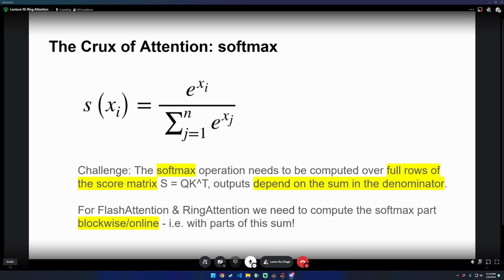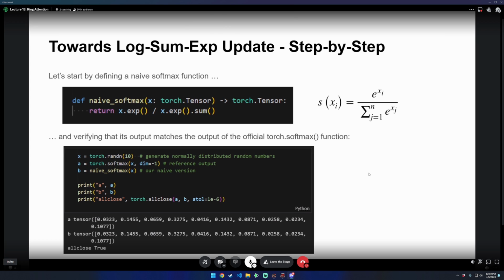In flash attention and ring attention, we need to do this blockwise, and we'll now look a little bit into how this is done. But this has to deal with parts of this sum in the denominator. And I want to go through this step by step, also a little bit with Torch. I also have a Python notebook, which you can maybe check online. I'll link to this later.